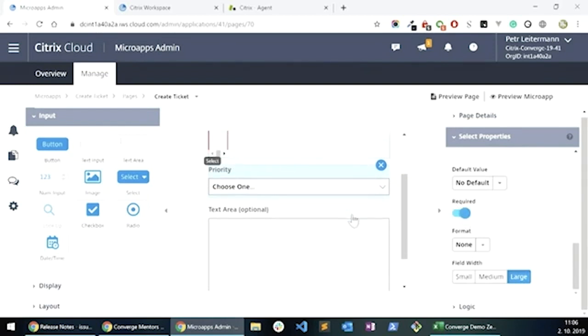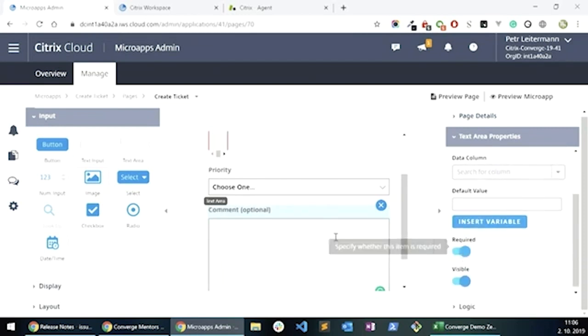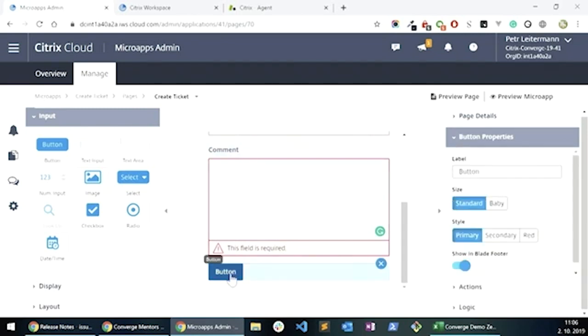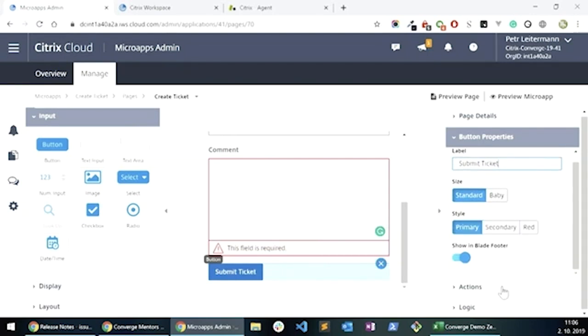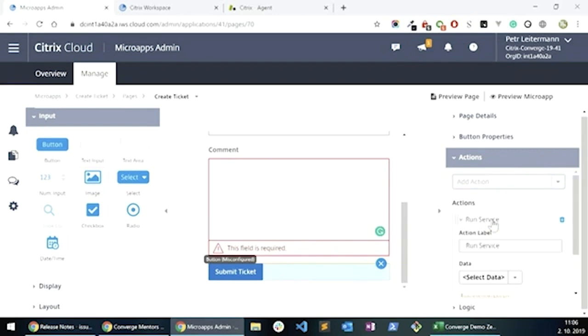So the form is already created, or almost. Now we have a button there. The button will serve for submitting the form, and we have to set the button so it calls the action that Peter has configured in HTTP integration. Now we have Submit Ticket, or he changed the name of the button. He needs to choose the service action for that button.